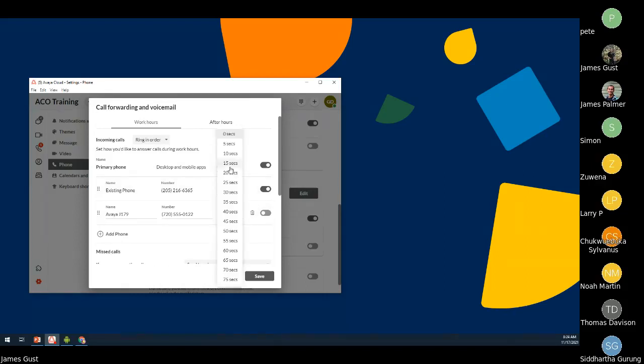For my corporate account, I've actually got it set like this. My apps ring for 15 seconds. So usually I've got my headset on and I'm ready to go for these training sessions. Then, if I don't pick up my app within 15 seconds, my desk phone starts ringing for 20 seconds, which hopefully gives me enough time to finish what I was doing and come and grab my phone. You can also add in additional entries, like a phone number, and have calls forwarded off to those entries.